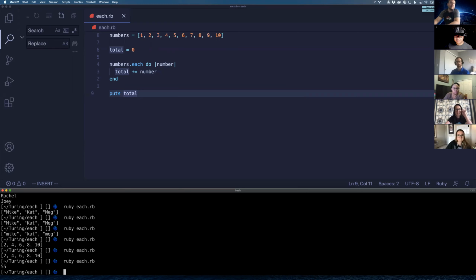Cool. And so we've seen here that we have iterated over a collection to create something completely new. This is not even the same data type. This is not even an array. It's an integer, right? And we can do this as well.